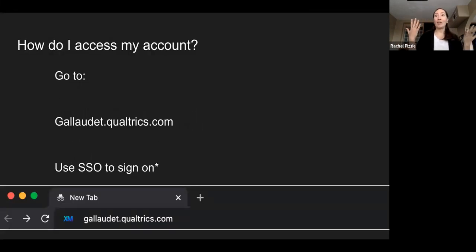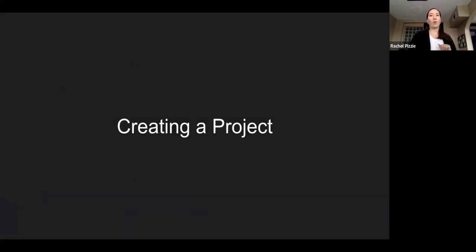First of all, how do you access Qualtrics? You can go to gallaudet.qualtrics.com, and you're simply going to use your single sign-on credentials, which is your Gallaudet email address and password, in order to sign on. So simple, easy. First, we're going to go over the basic elements of creating a project. What you're going to see in my slides today is a lot of screenshots, because when I think about reviewing things for projects, I want to actually see what it looks like and where to click.